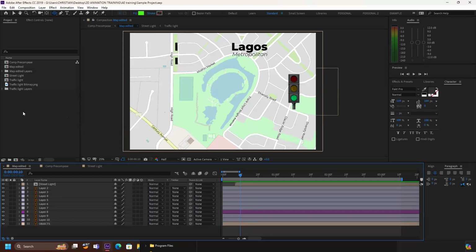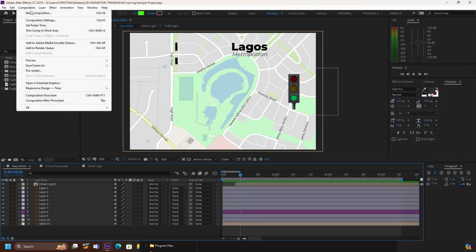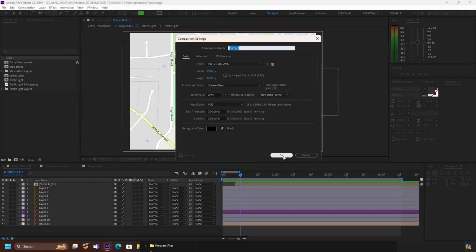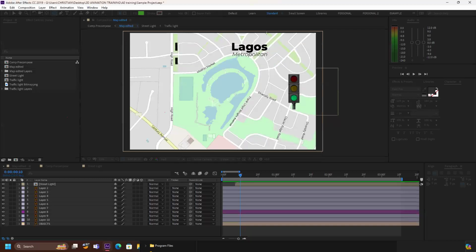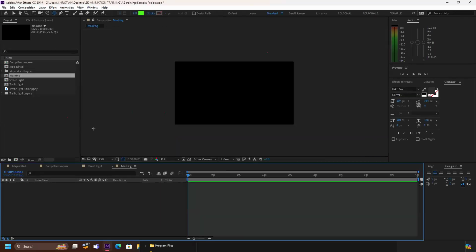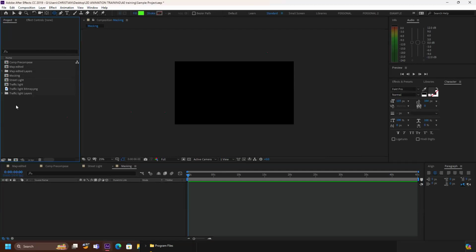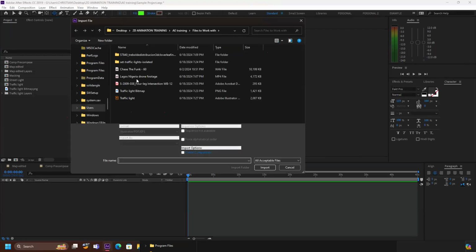So with that, I would want to create a new composition to show you how that works. New composition, let's call this masking. I'm going to import a video. So I have this Lagos drone footage downloaded. By the way, this link will be shared with you. You can download this footage because we're going to make use of this footage for our motion tracking class.